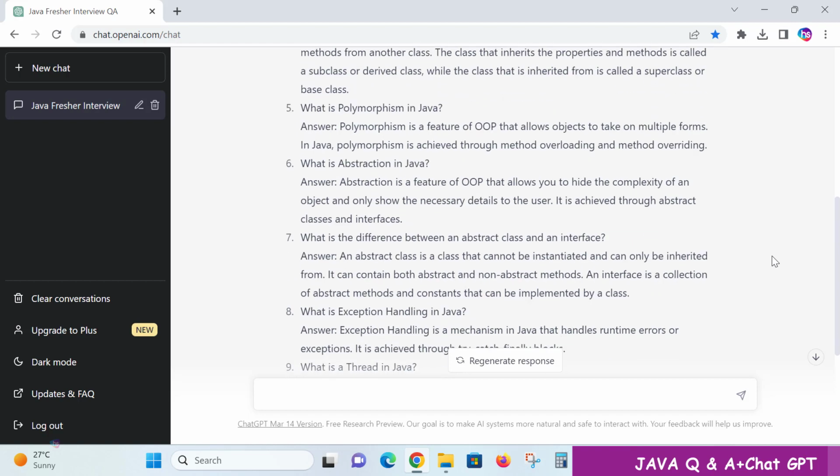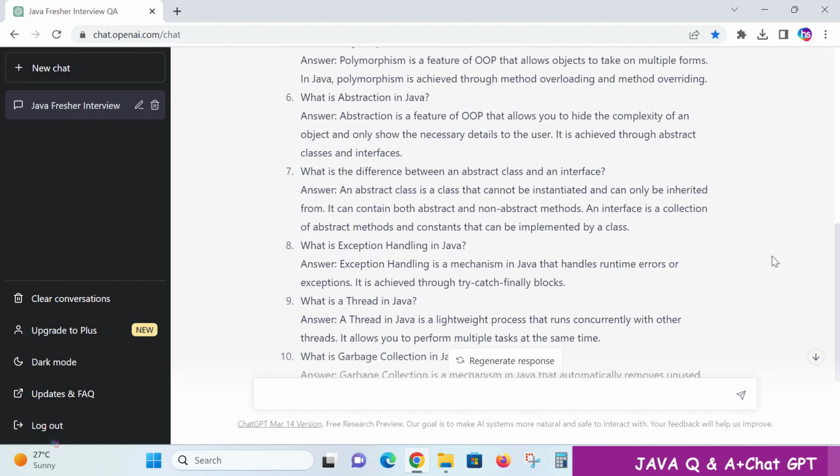What is abstraction in Java? Abstraction is a feature of object-oriented programming that hides the complexity of an object and shows only the necessary details to the user. It is achieved through abstract classes and interfaces. Differences between abstract class and interface: I have explained this earlier, so it is repeated.